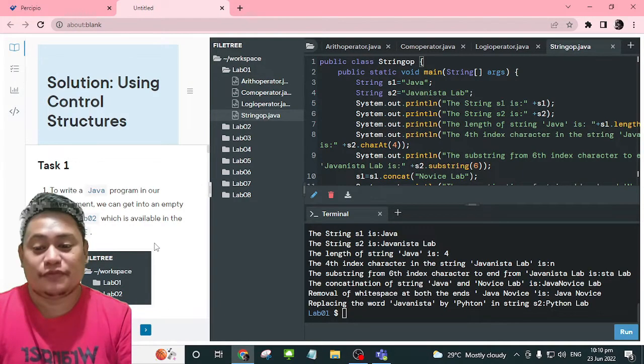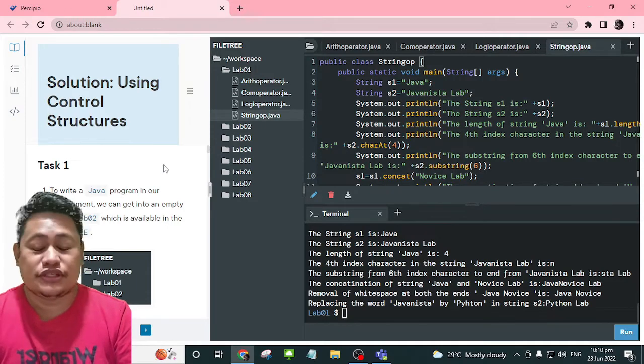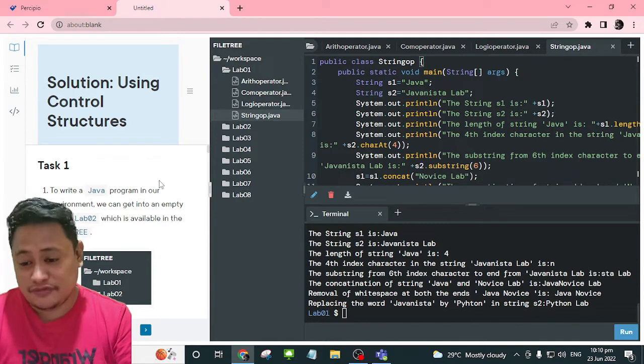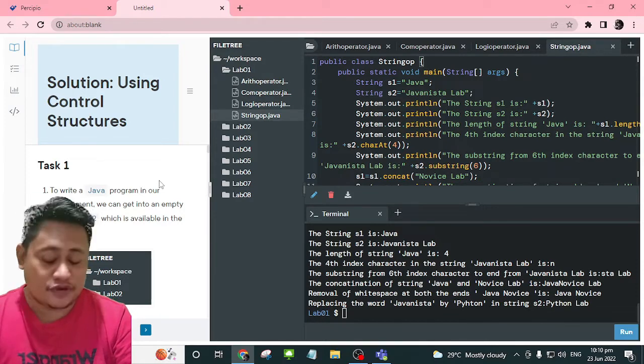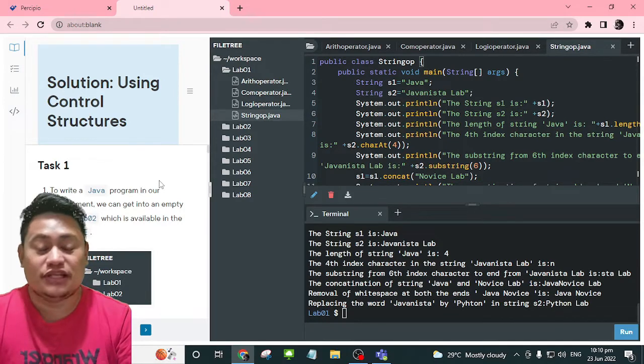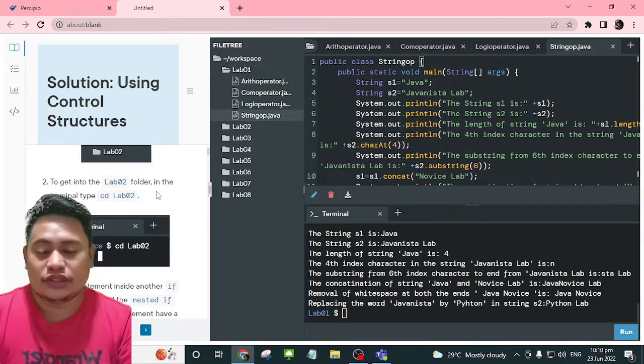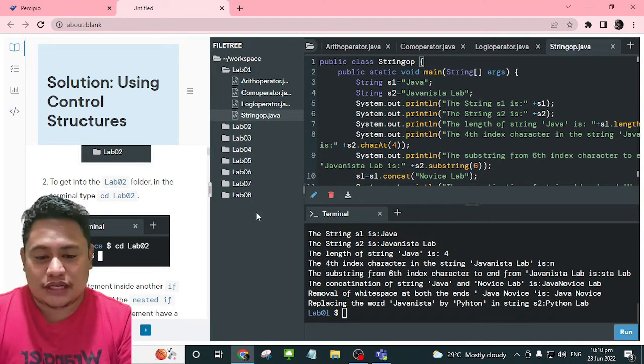To write a Java program, solution using control structures. Task 1. To write a Java program in our environment, we can get into an empty folder lab2, which is available in the file 3. So get into the lab2 folder. In the terminal, type cd lab.